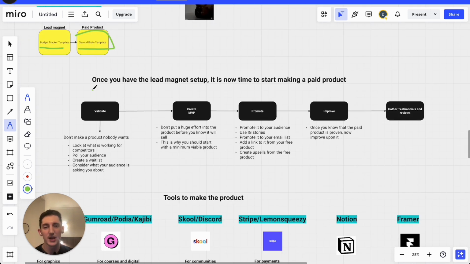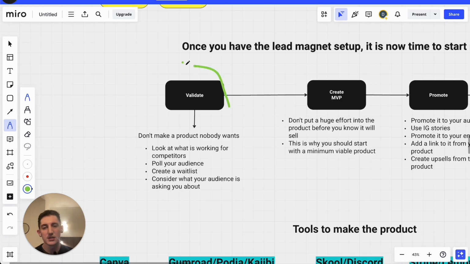Once you have the lead magnets made and the automation set up to automatically send people the lead magnet, now you need to start creating the paid product. Before you make the paid product, it's important to validate that it's actually going to be a good one to make. You don't want to make a paid product that nobody wants, because then obviously you're just not going to make any sales. So you want to look at what's working for your competitors.